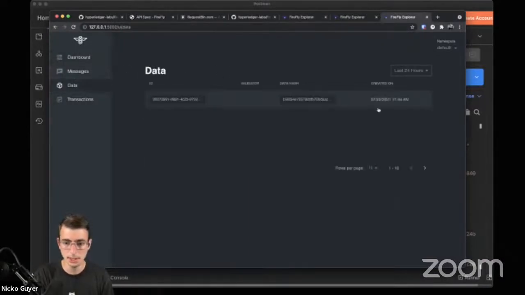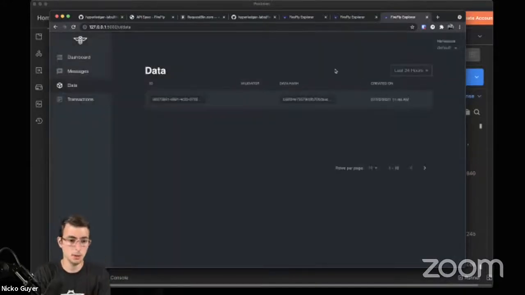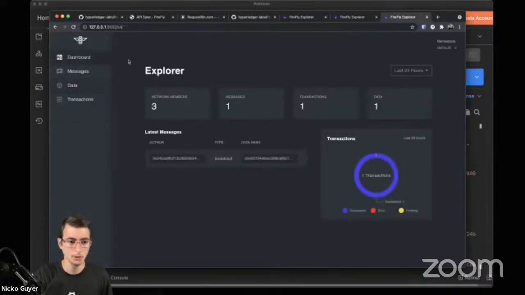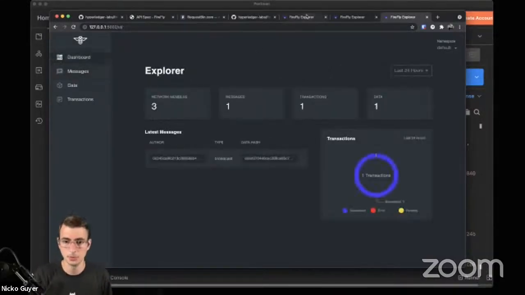We can go to the data tab and look at it, and we can see there's the message. It says hello world. The actual payload of the data was stored in IPFS, and this was an on-chain transaction, so the hash of it is on the blockchain, and there we can just look at the whole thing. This is a great way to see, as you're testing your application, you can peek at the network from the perspective of any of the members on it and see what is going on under the hood.